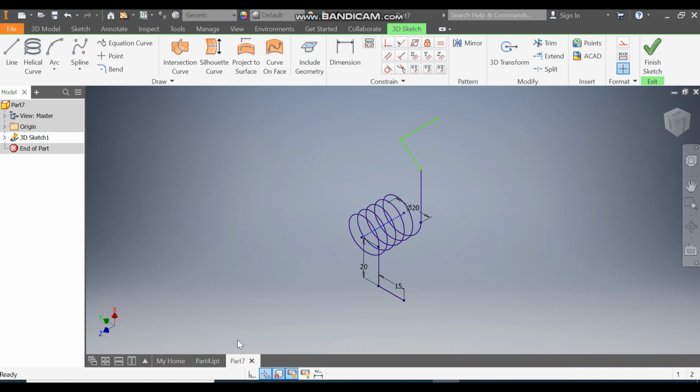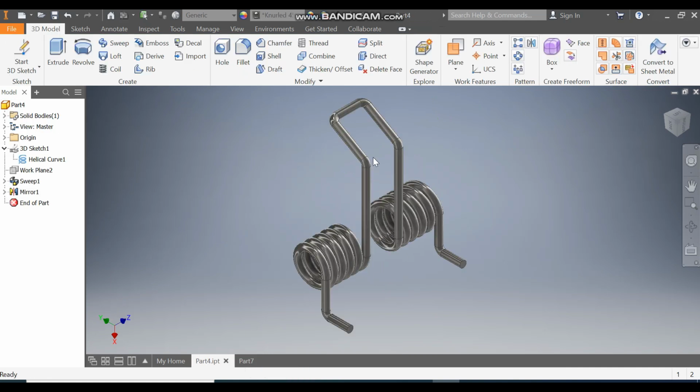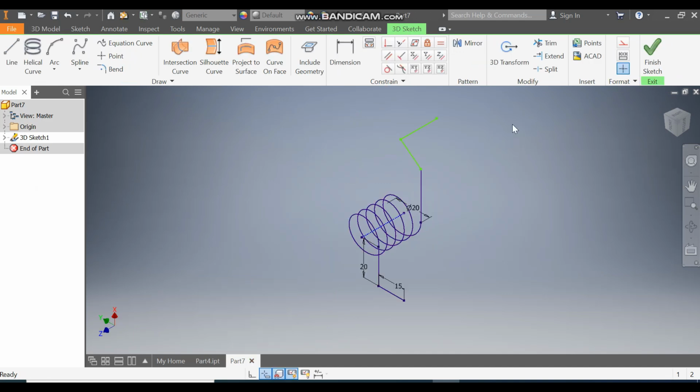Okay, go to part 4. You can see we have constructed this and this. Go to part 7. Dimension, define this length as 50. Okay, now escape. Now okay, delete this and delete this.